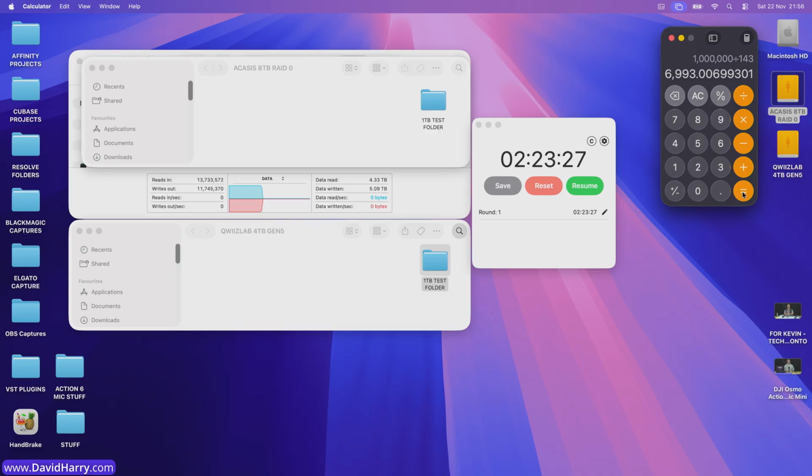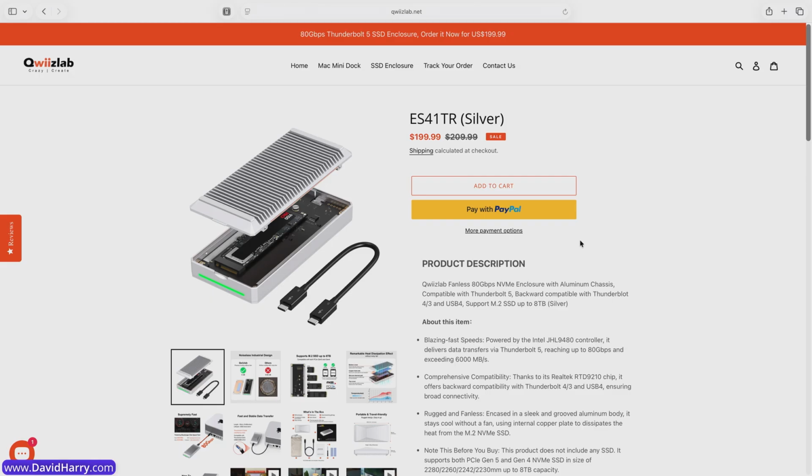Now let me just show you something else really quickly. Okay, so I'm just onto the Qwiizlab website here, and there is the enclosure, the ES41TR, which is a passive enclosure. Now of course I will be doing a full blown video about this particular enclosure very soon, where I show you the build guide, do various synthetics, and then obviously show you the write speed test as well, which is also super impressive. But just for now, let me just show you something here.